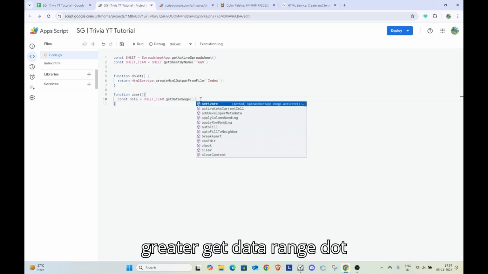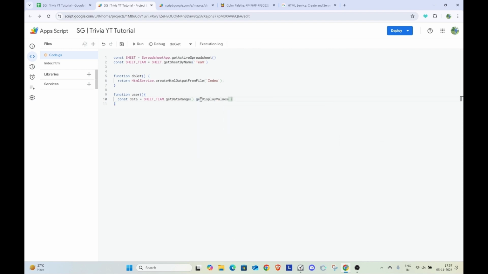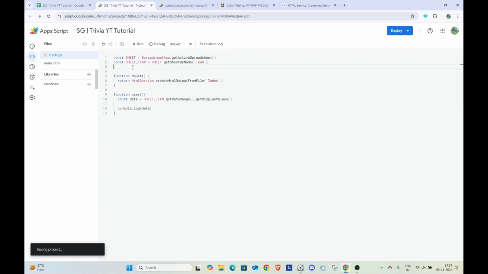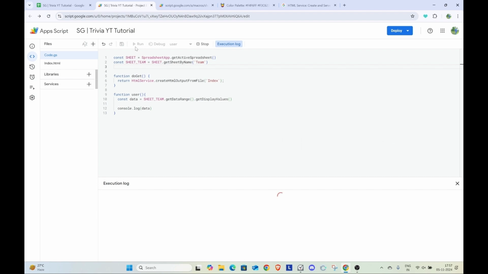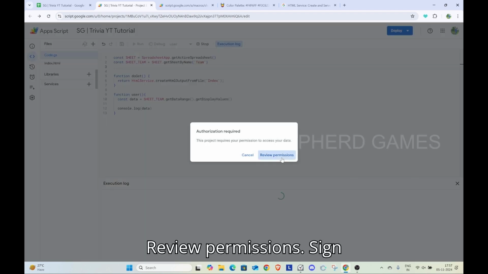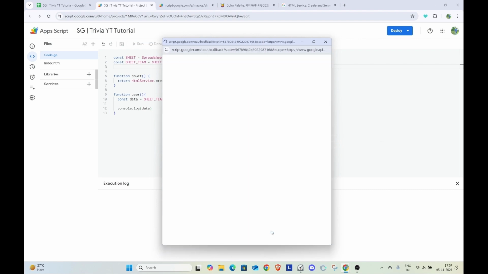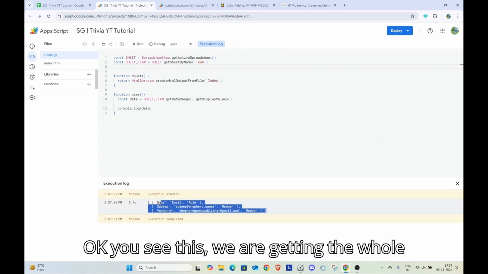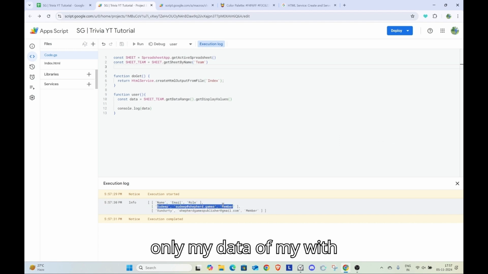Okay, get data range dot get display values. Let's log it and see. Okay, so now filter by user: review permissions, sign in, allow. Okay, you see this? We are getting the whole data, but we need only my data, with my email ID, nothing else.